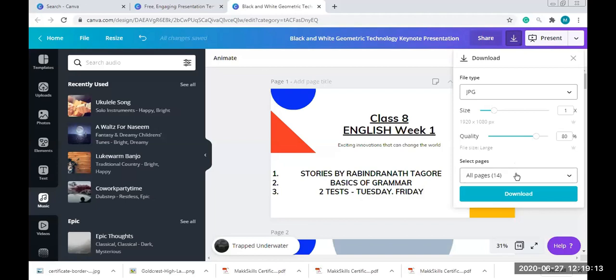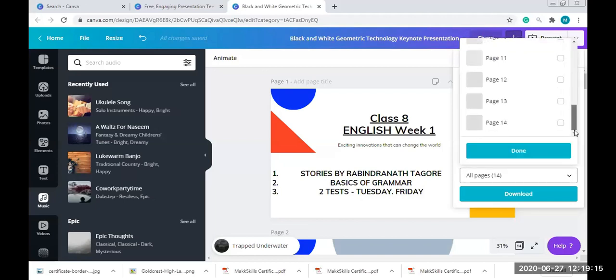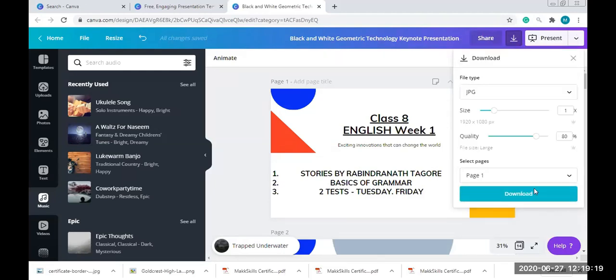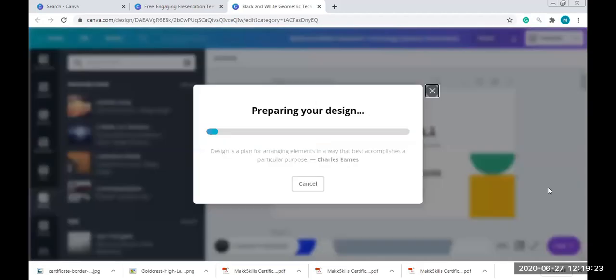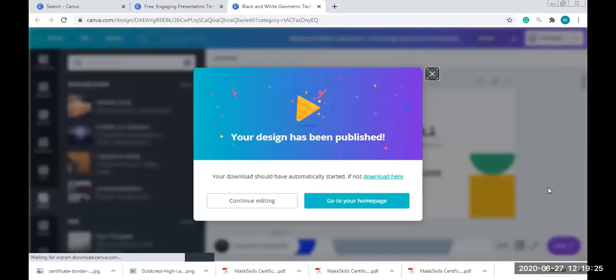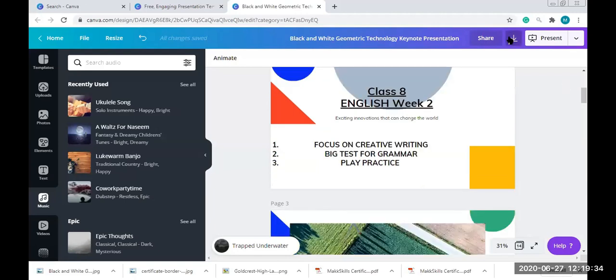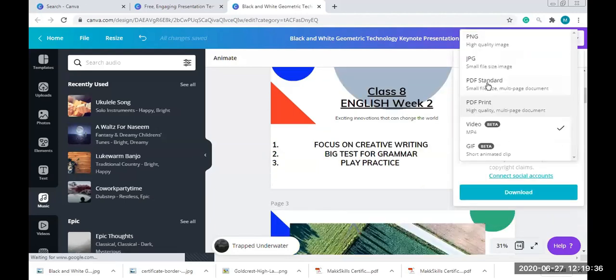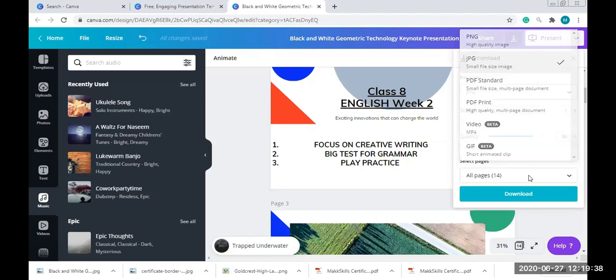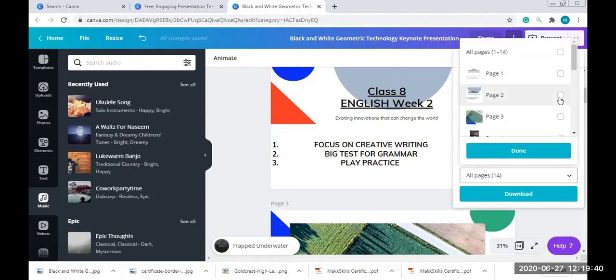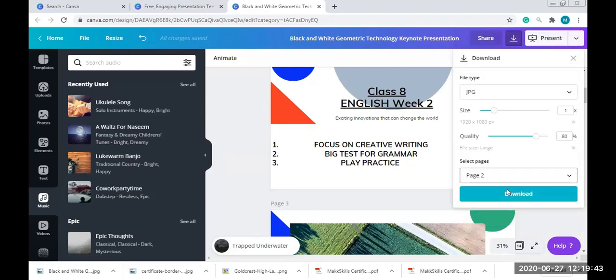Now it asks me, do I want to download all the pages? No, I don't want to download all the pages. I just want to download page 1 for now. And I'm going to download this. Preparing my design, and it's getting downloaded. Your design has been published, and it's automatically downloaded to your downloads, right? Now I also want to go to page 2, and I also want to download that. So I'm going to do it in JPEG, and I'm going to do page 2. So let's download that as well.